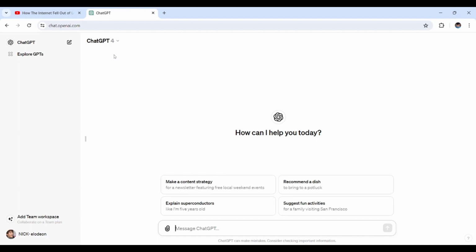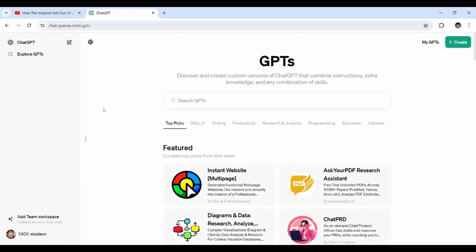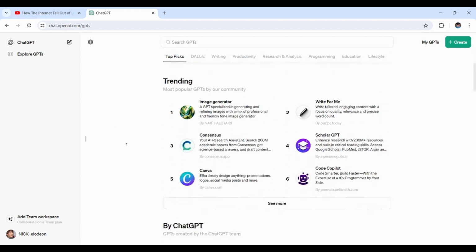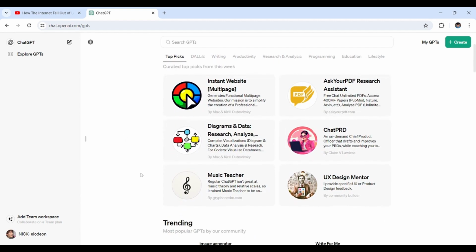For beginners, to easily navigate where you can select and use custom GPTs, find the Explore GPTs option right here on the left side of the interface. Once you click it, you end up at a wide variety of custom GPTs you can use, depending on which content you want to explore. If you're a business employee planning to create presentations with charts and data, you could use Diagrams and Data. If you want to dive deeper into music theory and composition, try the Music Teacher.